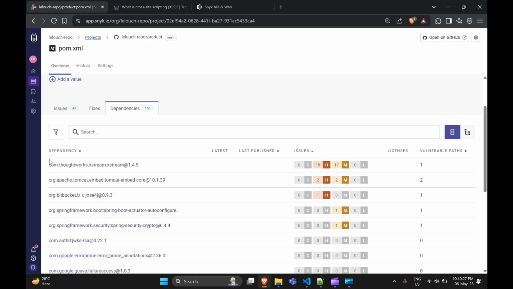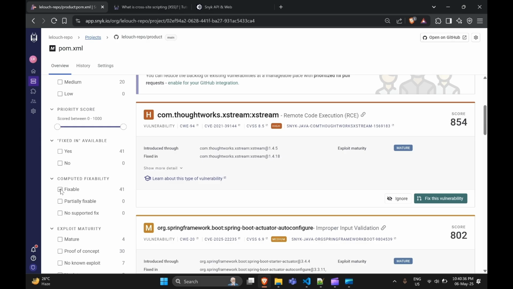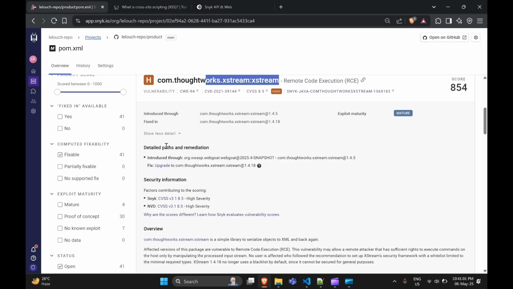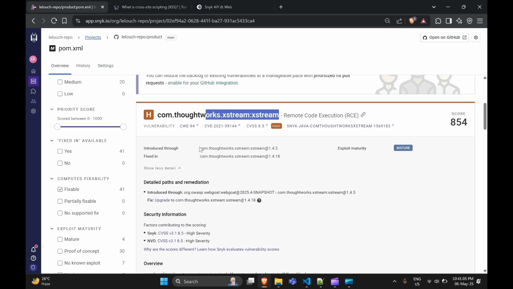If I switch back to this issue tab and select this fixable option, this will open an automatic fix, with which you can basically do an automated fix using Snyk. Let me show that to you. There is a vulnerability for this dependency, and if I click on show more details you can see all the details about this. This vulnerability is basically introduced through this version and fixed through this version.